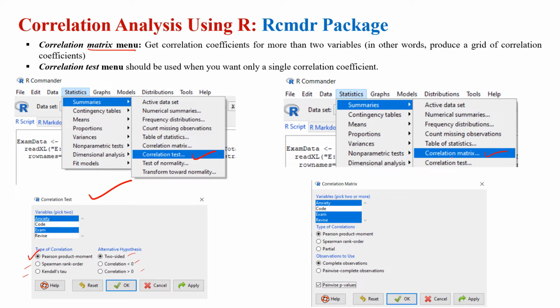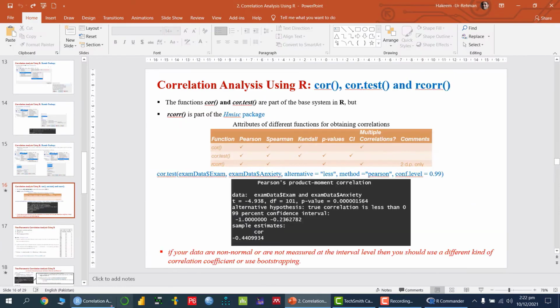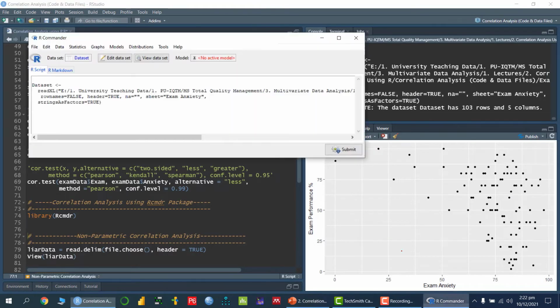Similarly, if you pick the matrix, from that you can also apply the partial correlation coefficient, which we will discuss later. But in the matrix there is no option for Kendall's, so you can only apply Pearson or the rank. Right now we want to apply the Pearson correlation coefficient, so it's up to you. You can use either this command or this command, and you will get the results. Let me show you through R Commander.